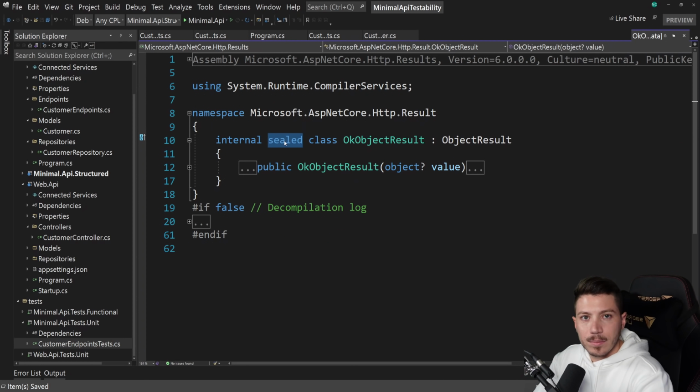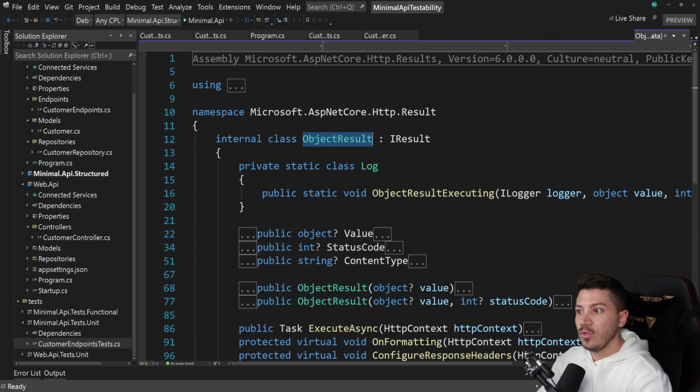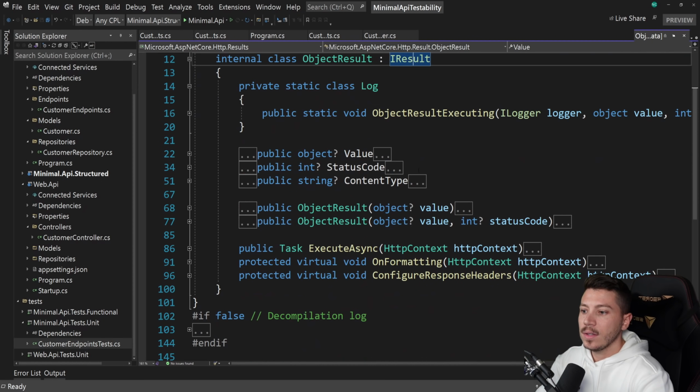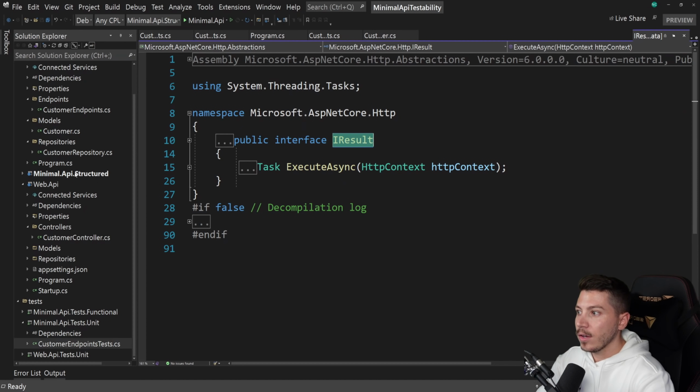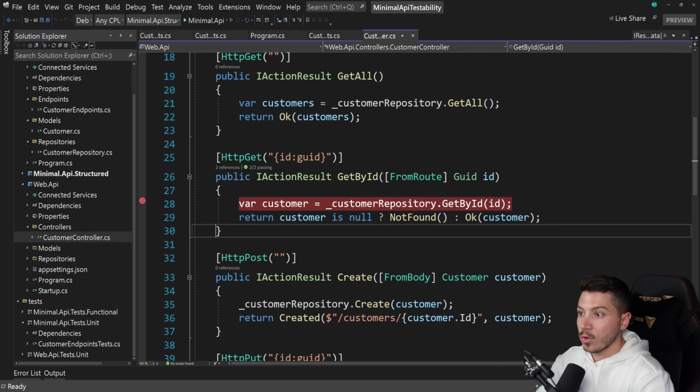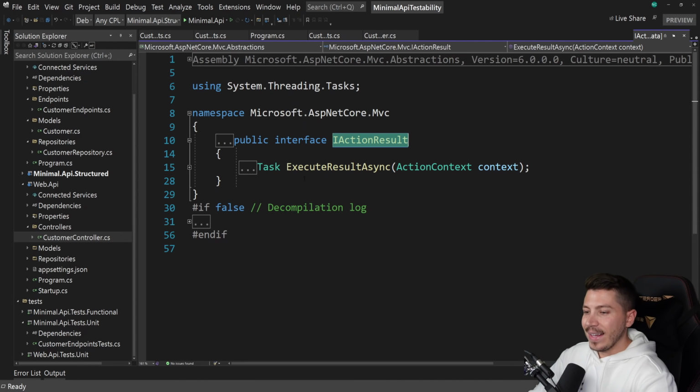The sealed isn't the problem. The internal is a problem, because now you cannot use it in your code, right? The thing that it's returning, and if you remember from the previous thing, the IResult is public here. But if I go to the controller, IActionResult, and everything that IActionResult is implementing, like the OkObjectResult, NotFoundResult, and all those results, those are public.